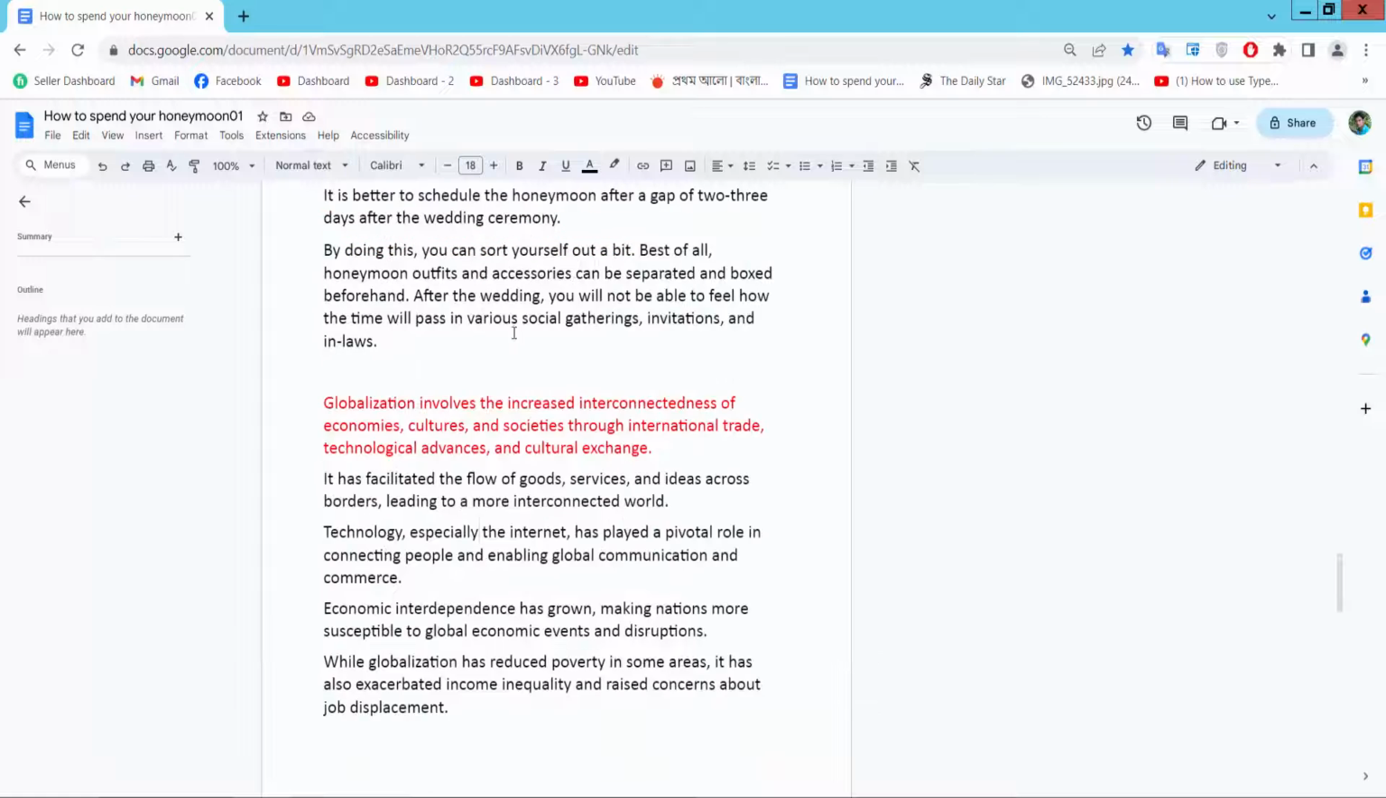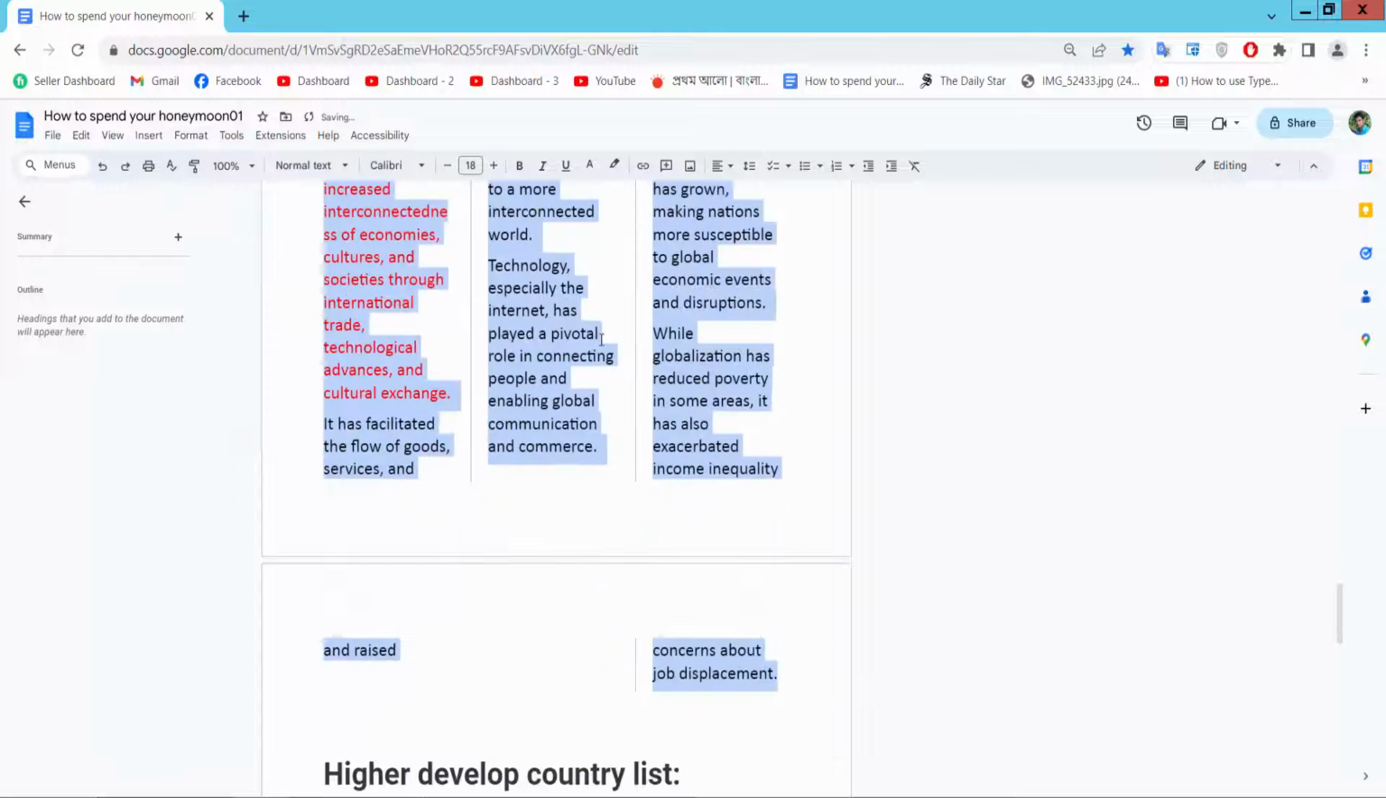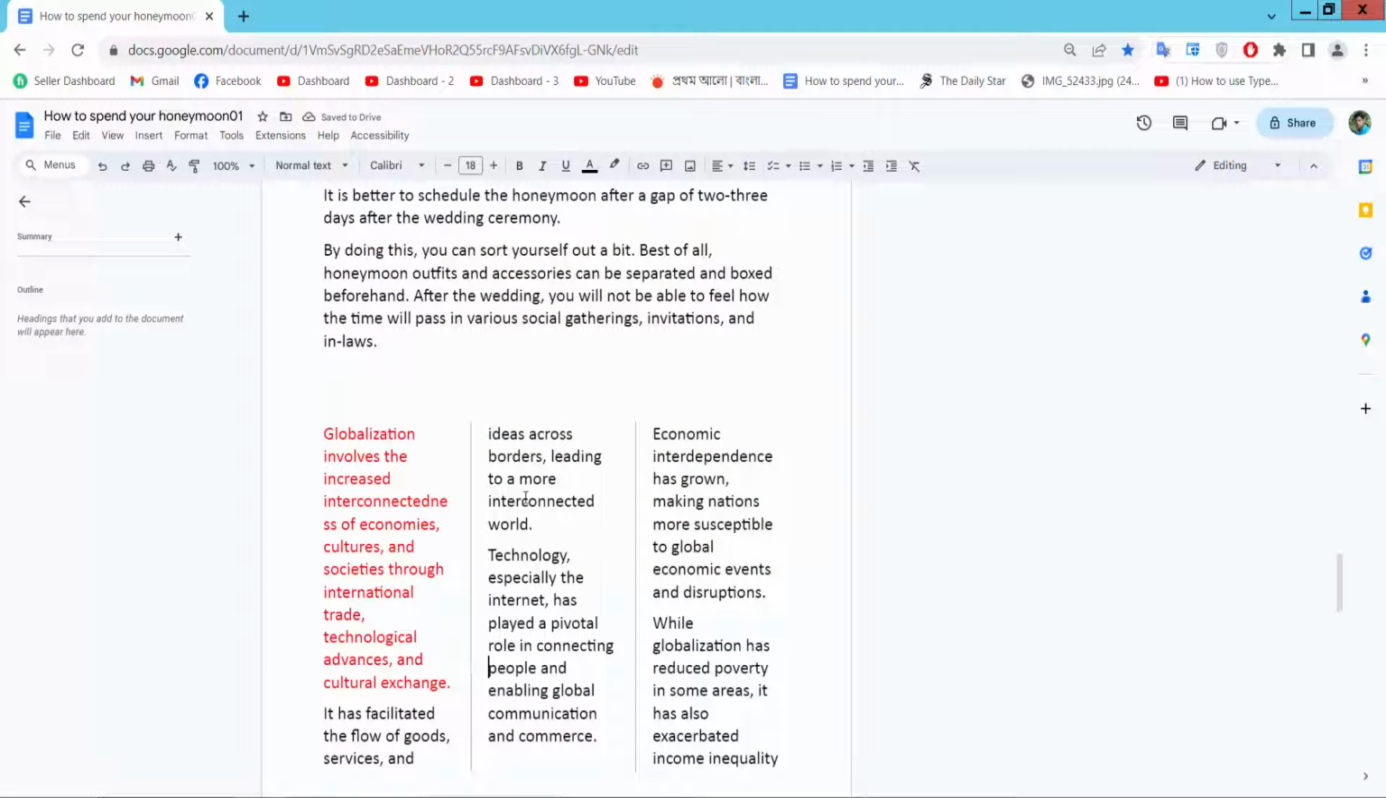Also, I will apply columns on this text area. As I select the Format option, I will apply columns, three columns. So I will apply it here, and see this, three columns are already applied.